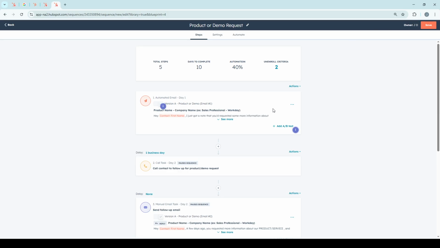Here, you'll notice a plus icon. Clicking on this allows you to add a step to your sequence. Your options include adding an email, task, or delay. Choosing the email step lets you either whip up content from scratch or select an existing template that you can tweak to better suit your communication goals.